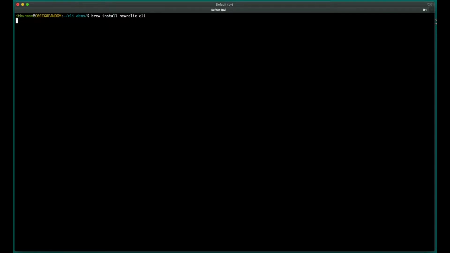For Mac users out there, you can quickly install via Homebrew. Don't worry, we also support Linux and Windows with binaries available on the project's GitHub page and OS-specific packages coming soon.